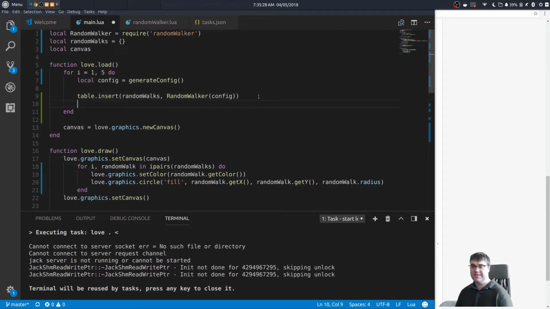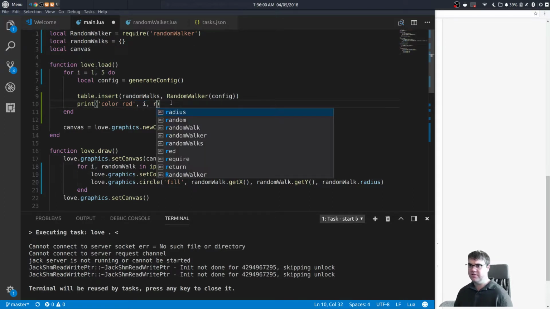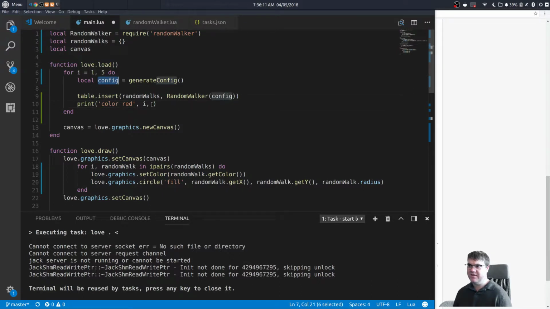Let's also print in here. So print, I'm going to say color red, and I wonder if I can do, like, can I do I for the first one? And then I wonder how many of these I can pass in to print here. Okay, so then I want the, I guess I have the config here. So I can look at config dot color of 1.